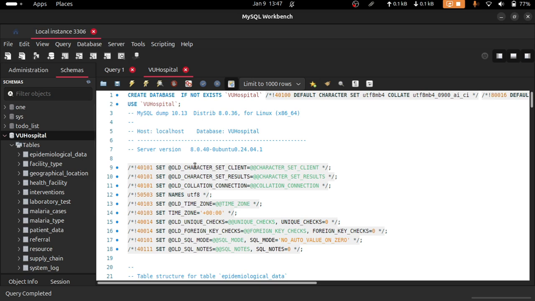This is my SQL workbench that I use to write the queries, and the file that I dumped is VUHospital.sql. Upon importing the script into Workbench, you realize that there are other comments that were inserted that weren't in the initial script. They were inserted by Workbench after dumping. So here the VUHospital.sql is a file that has this script.